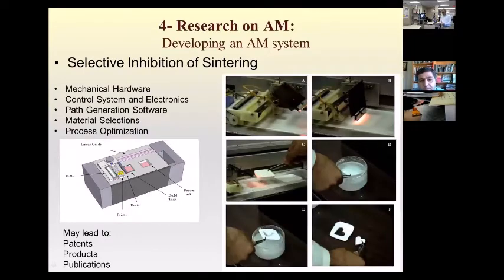I want to talk about the specific process that I was involved in developing from scratch, from the idea all the way to the final product that we were able to make. That was called selective inhibition of sintering. The idea was to make parts quickly in a very low-cost way.